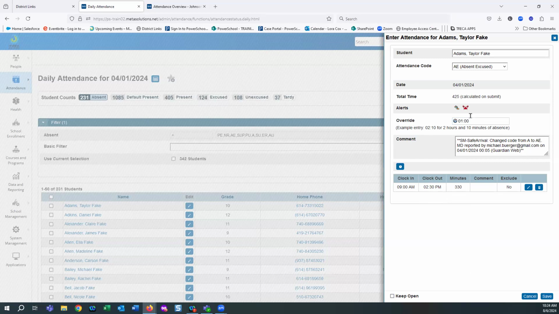This does get used occasionally. Maybe I have a student that I know had permission to come in not at 8:30 every day. They have permission to come in at 9. So in this particular case, I don't want him counted as missing an hour and a half. I only want him counted as missing an hour. So you do have the option to do an override. Override will always override the auto calculation.